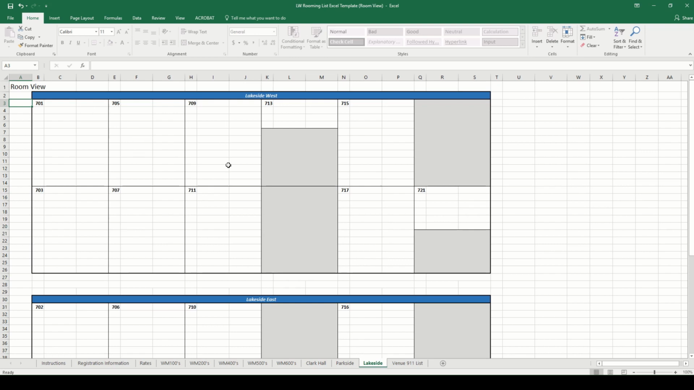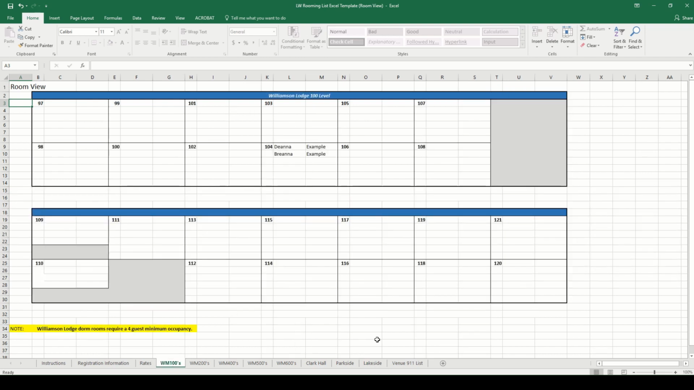709, and so on. And as far as how many rows are in each room is the number that it'll hold. You'll see that in 713 here, we have grayed out because it only holds 4, whereas 709 can hold a lot more. So we're going to work in the Williamson 100s, and you can see that Deanna and Brianna are already filled in because we gave them room 104 on the registration information sheet.